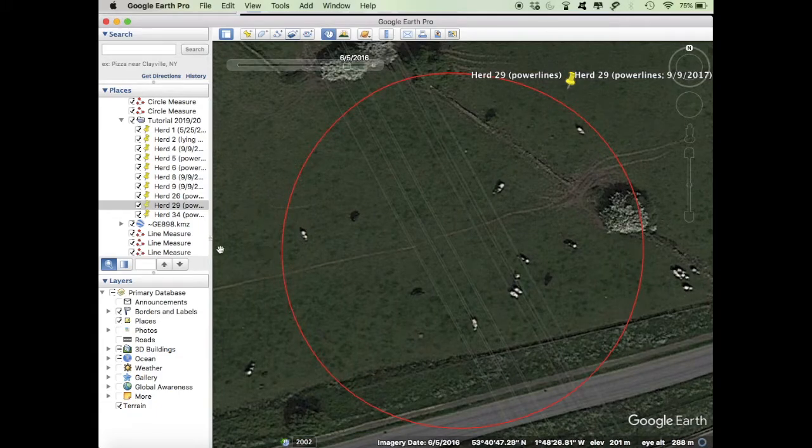So if you just click away from the herd down here, what you want to record is the imagery date and the longitude and latitude of the field, and you want to record if there are any power lines in the area. So in this image you can see it's very clear. You've got power lines running over the herd, and then down here is where you record the longitude and the latitude. So you just write that down.